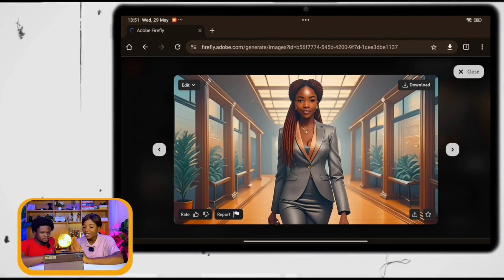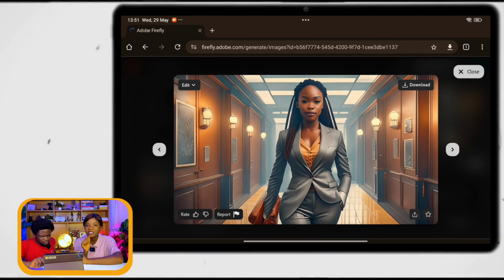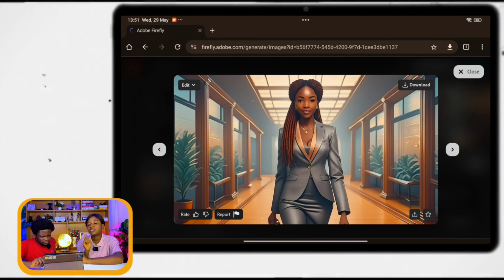Now you can see the result that we got. You would see that the characters are still looking alike as a result of the reference image that we had previously added. Comparing the reference image and the new image that we have currently generated, you can now decide which of them looks best for you.